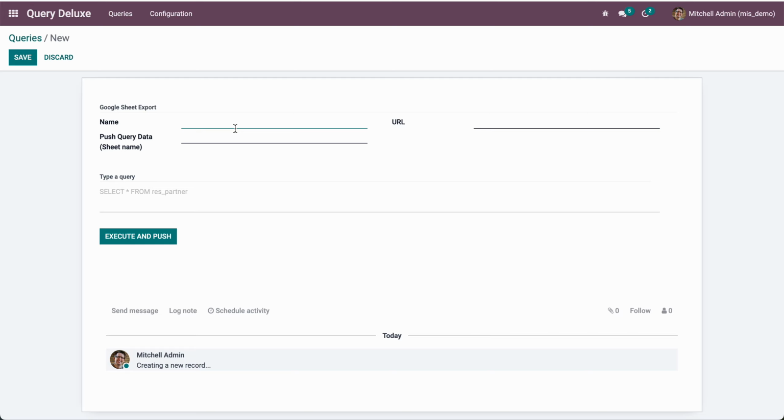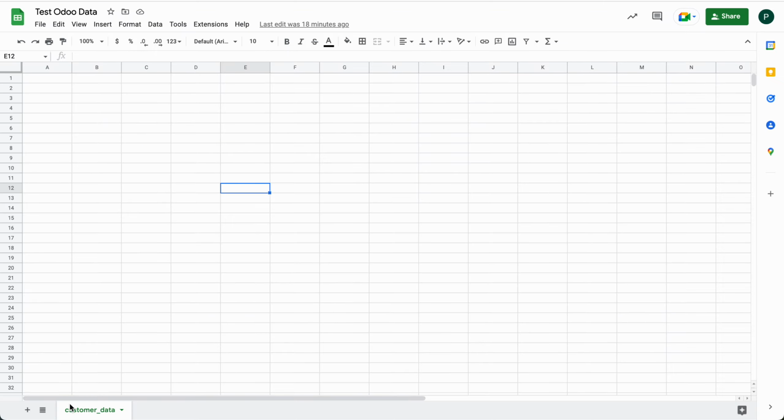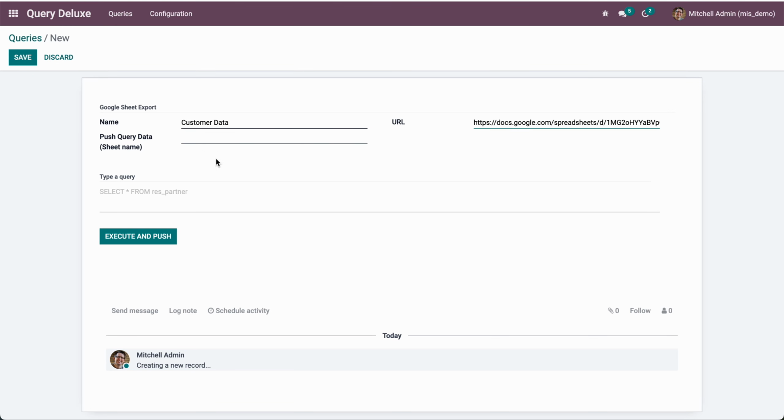So let's add customer data, and here we need to add the URL of the spreadsheet. This one is my URL. Now here we need to add the sheet name where we want to push the data. The customer data is my sheet name, so I can just copy this one. And here we need to write down the query.